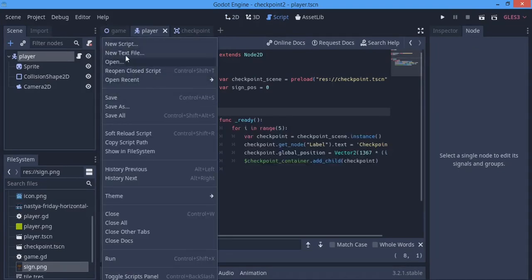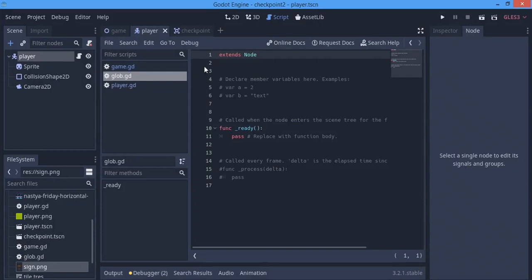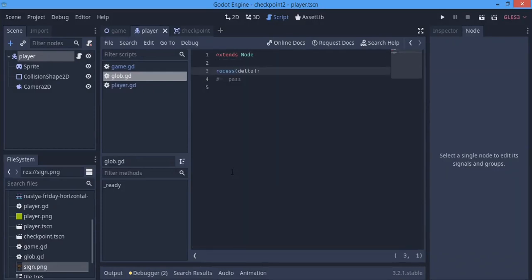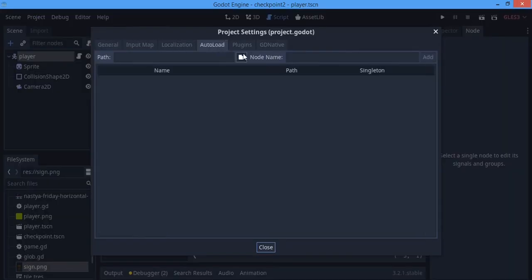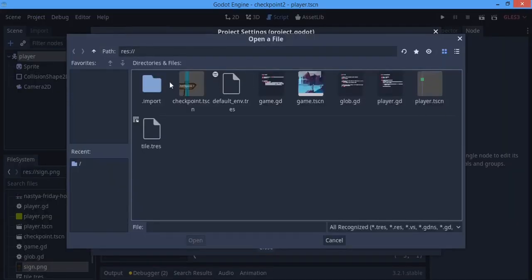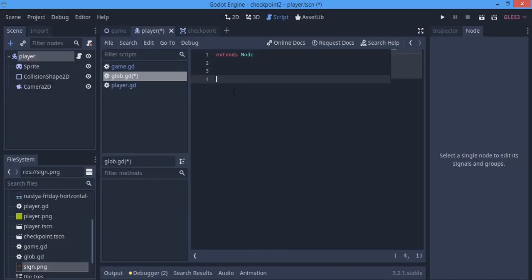So we're going to make a new script file. We're just going to call this global, and just create that. I'm going to inherit from Node, and I'm going to make it an auto-loaded script so that it gets loaded on the screen every time. So I'm going to say global.gd, and we're going to add this in our autoload so that we can call this from anywhere, from any script.